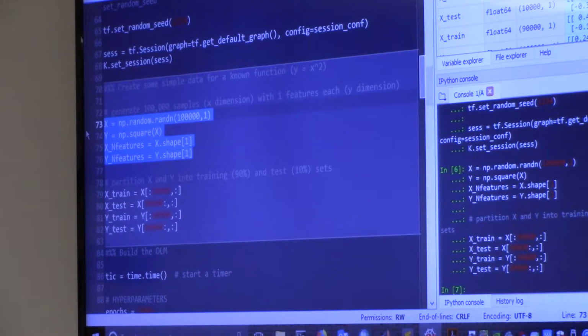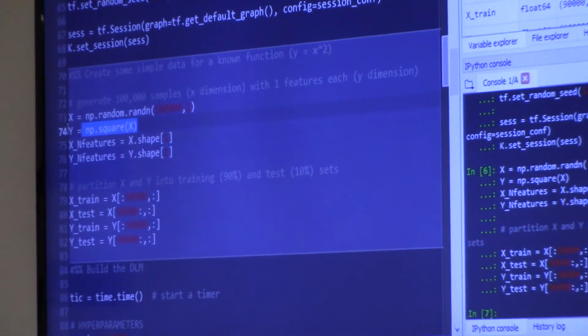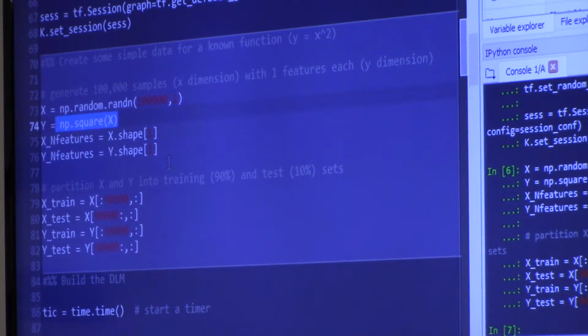This should be the exact same code or very, very similar to what we saw during the PowerPoint presentation. So here I have just created the data, right? What I've done is I have created 100,000 random and normally distributed numbers, and I've squared those numbers to create my Y data. And then in the second part of the block, I've partitioned the data into that 90-10 split.